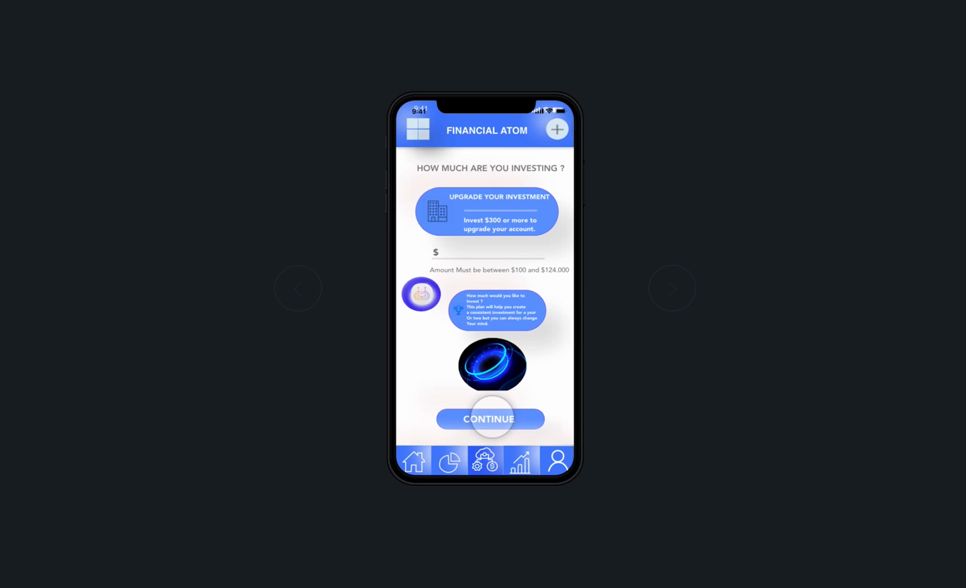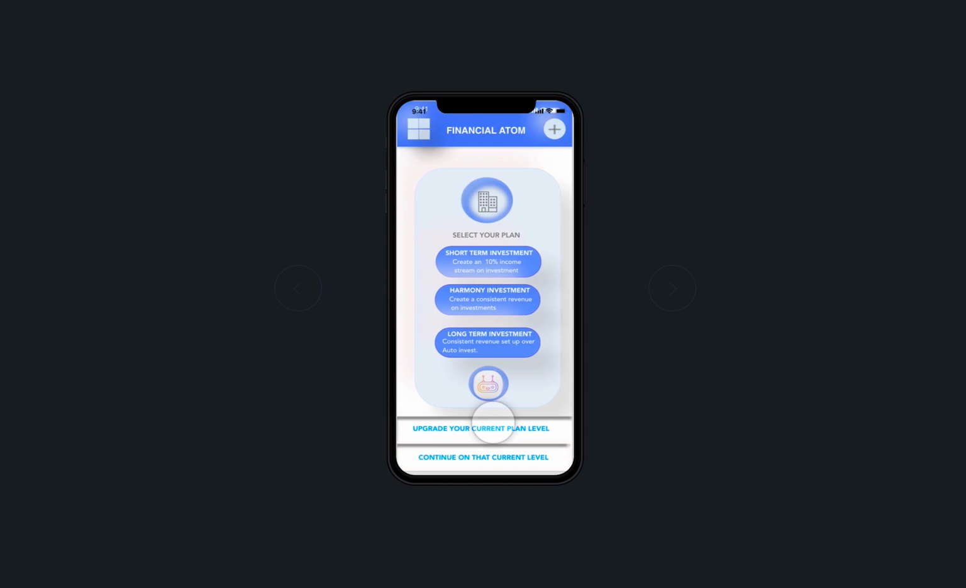Everything is designed for disabilities. You can do it by voice. You can even enter the amount by voice, and you're going to continue, and then you can select a plan and payment plan that you already pre-discussed with your financial advisor. So you have a choice between a short-term investment, a harmony investment, and a long-term investment.